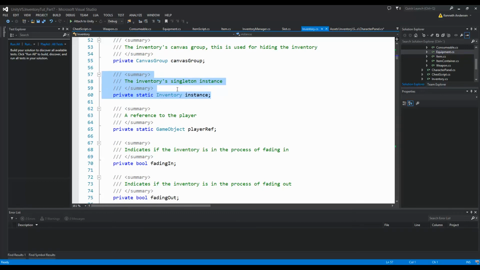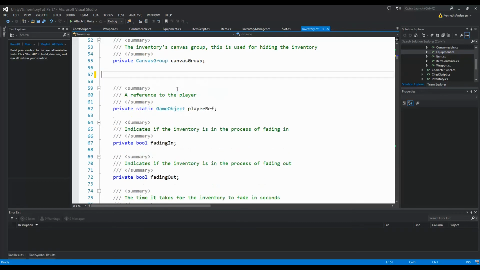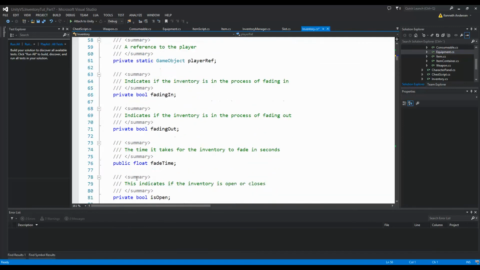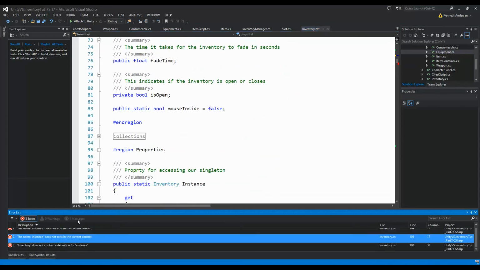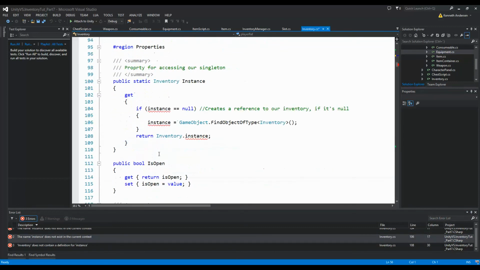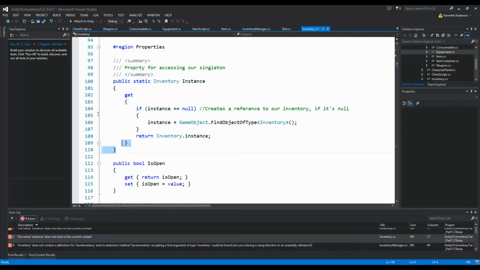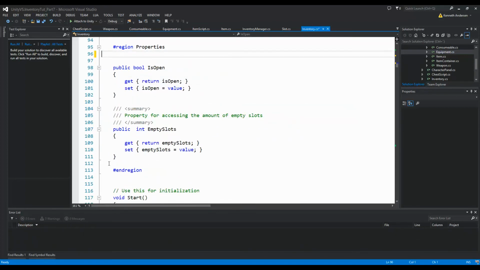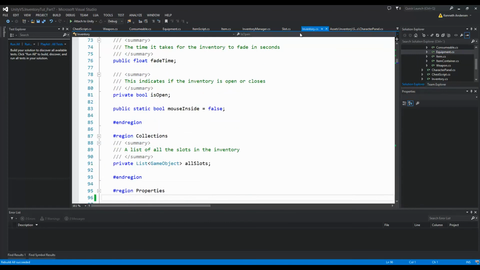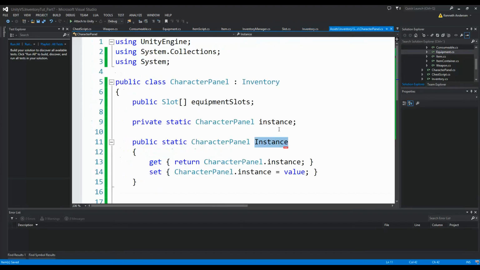I can try to delete this, because I don't think we're using it anymore, and see if any errors come up, and then go to collections and see what happens if I delete this. See if we're gonna have some errors. Rebuild. Nope. Okay, so I could easily delete that singleton I had in my inventory because we're not using it anymore. That's something we left from one of the earlier parts of this tutorial.